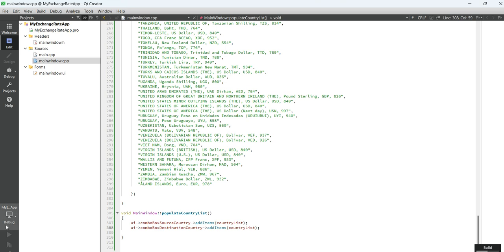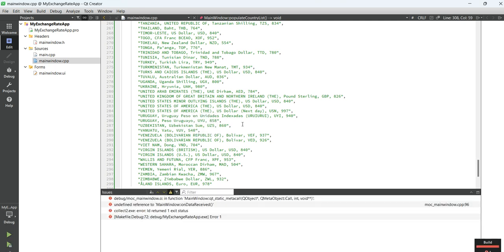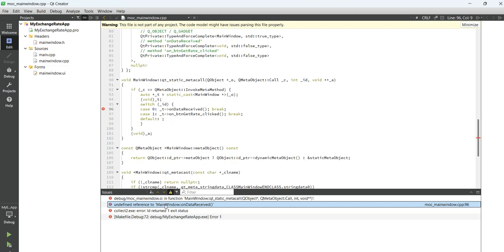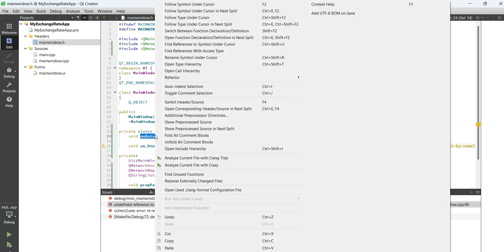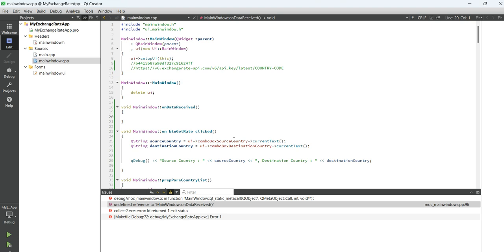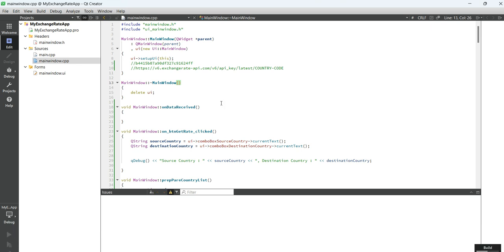So let's see if we are seeing those values in the combo box. I'm building it. I hope we don't have any error. Okay, something we missed. Undefined reference to on data received. Oh, this one. Slot. Let me provide the definition. Okay, we'll keep it blank for now. I saved it and just rebuild it.